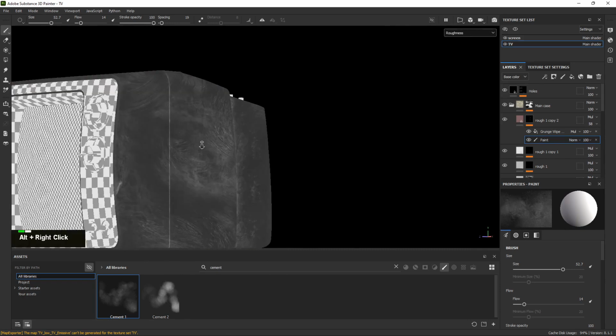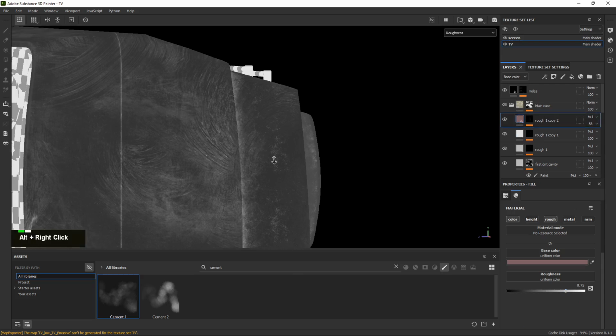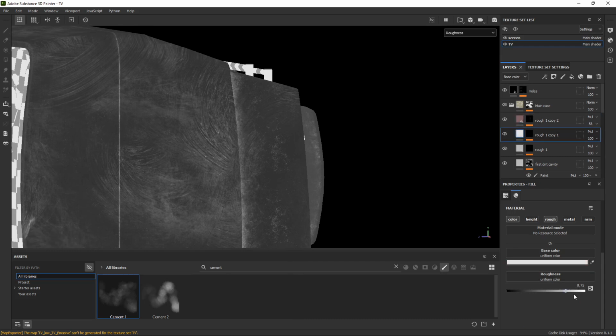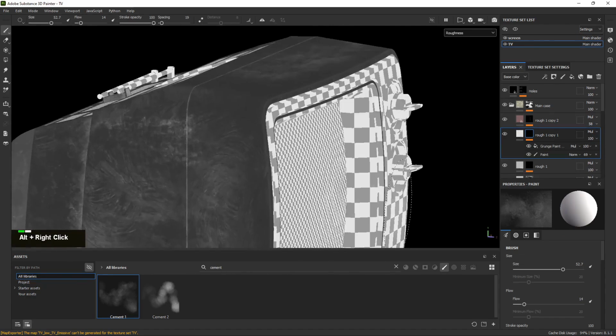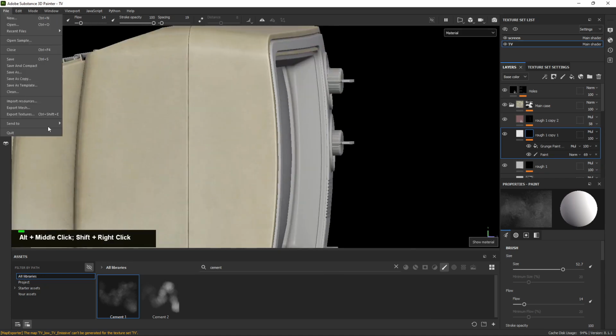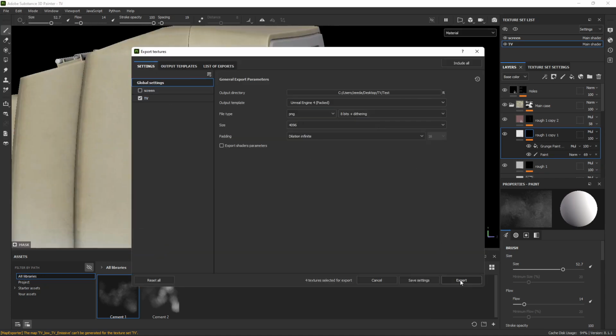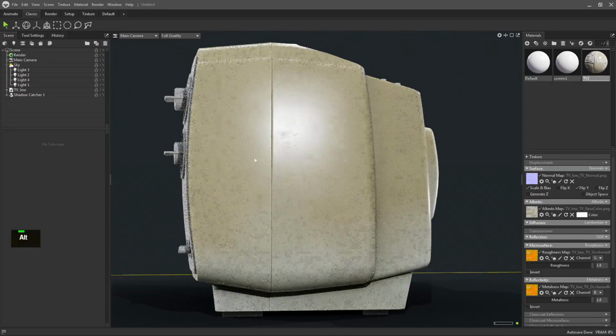So now if I go to my roughness look, let's see, this was 0.75. I guess I could leave this, I'll put this at 0.7 and this one 0.75. Yeah, something like this should be fine. Okay, so I'm just gonna go File, Export, and click Export. We'll see. Alright, go to Marmoset, everything should be updated.